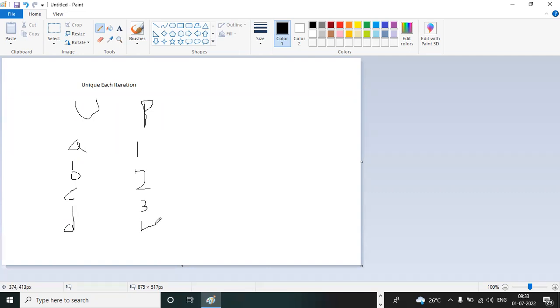Now what is unique? Every user has to pick the first unused data point. For user A, which is the unused data point? 1. So A gets 1. And B gets which value? 2. Why not 1? Because it is already used. That is why B picks 2. C picks 3, and D picks 4.